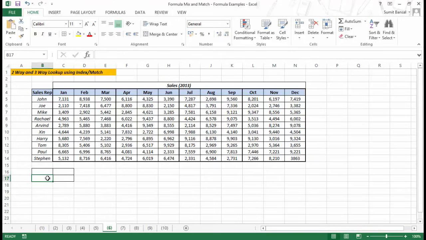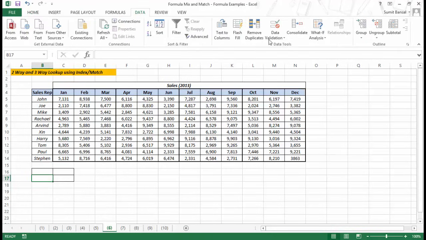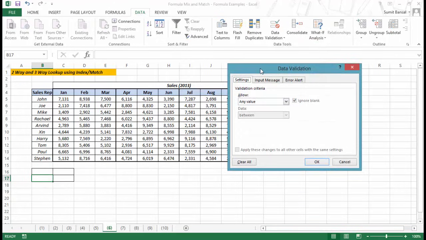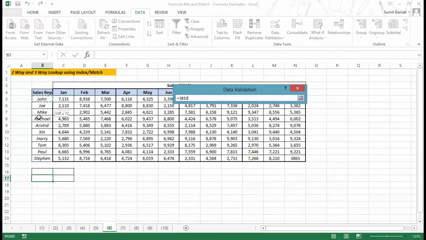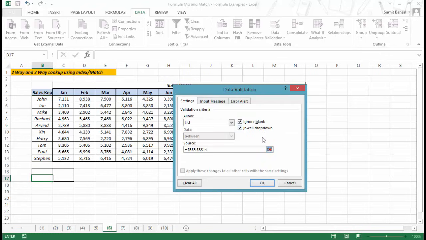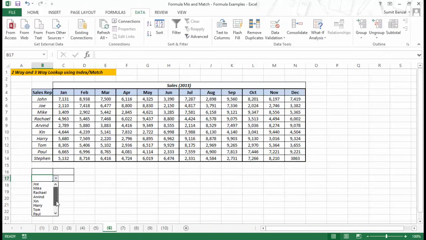A two-way lookup is simple, so I would first create a drop-down list, and to do that I would go to data validation, and here I would select list. Do not worry if you do not understand this data validation concept, because I would cover this in the next video. And here I would select the source as this, and this gives me a drop down of all these names.